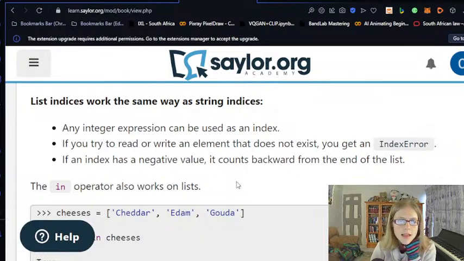List indices work the same way as string indices. Any integer expression can be used as an index. So remember, an integer is a whole number, okay? So not a decimal number. If you try to read or write an element that does not exist, you get an index error. If an index has a negative value, it counts backward from the end of the list.